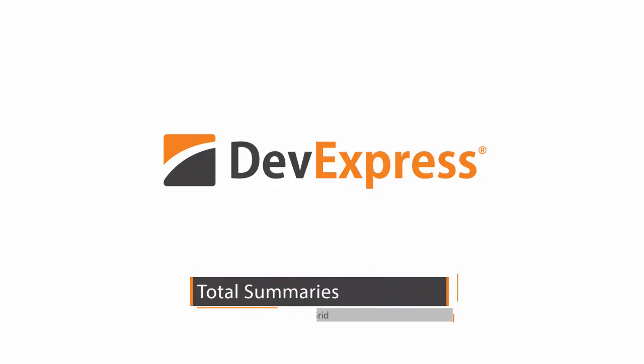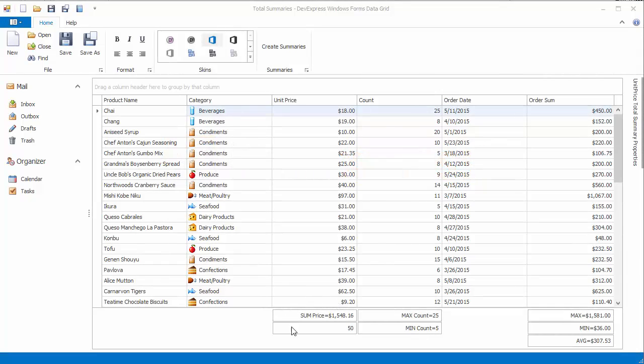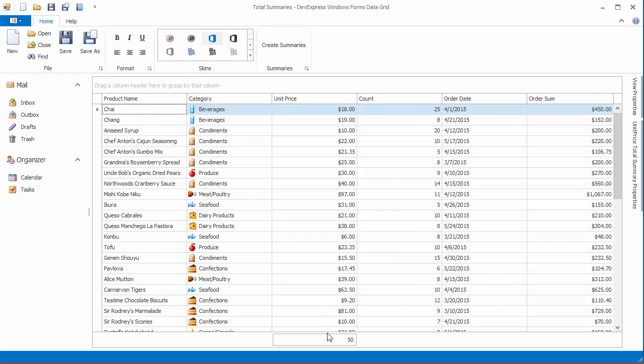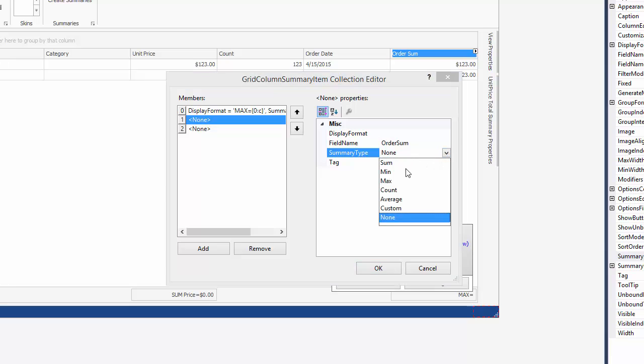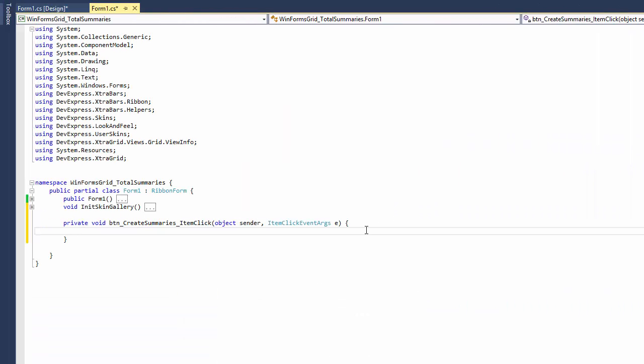The grid control allows you to display totals values, such as the number of records, the maximum and minimum values in a column, and so on. In this video, you'll learn how end users can add or remove totals using built-in footer menus, how to prevent them from customizing the totals you've specified, and how to predefine the grid's totals at design time or in code.